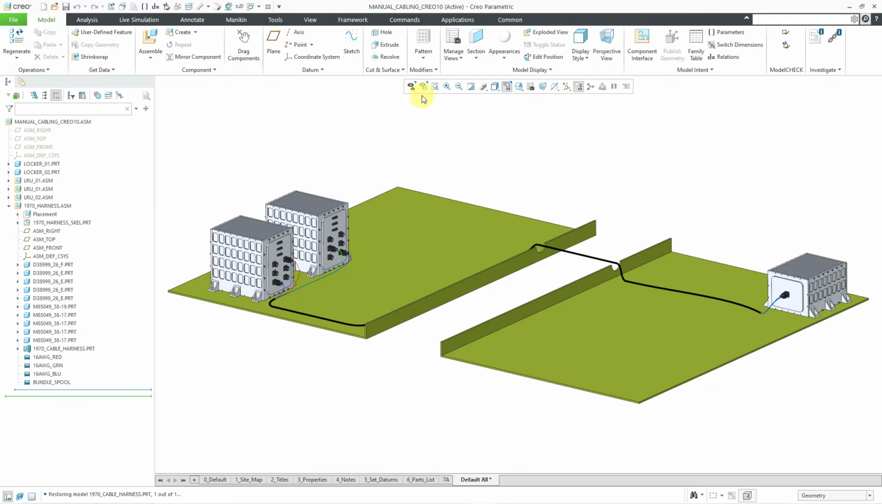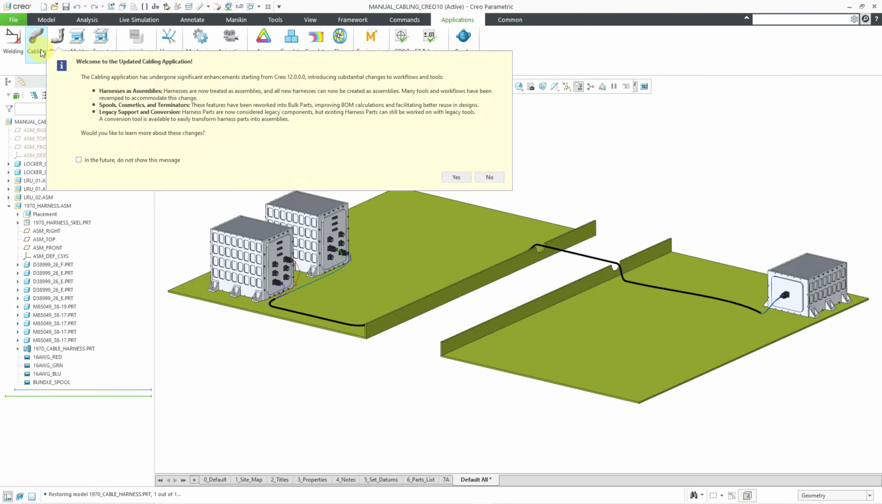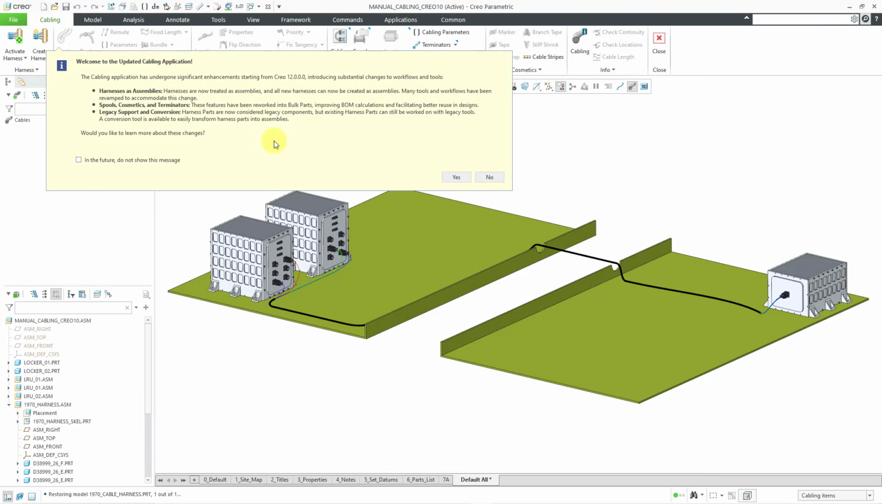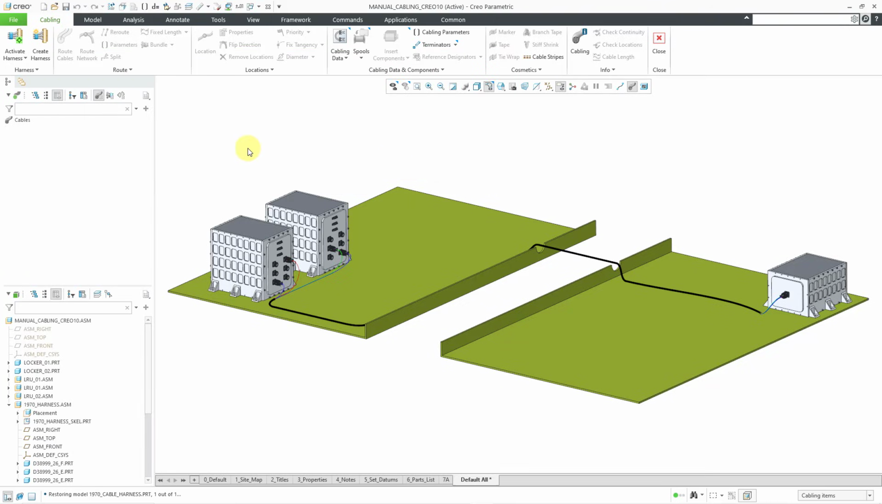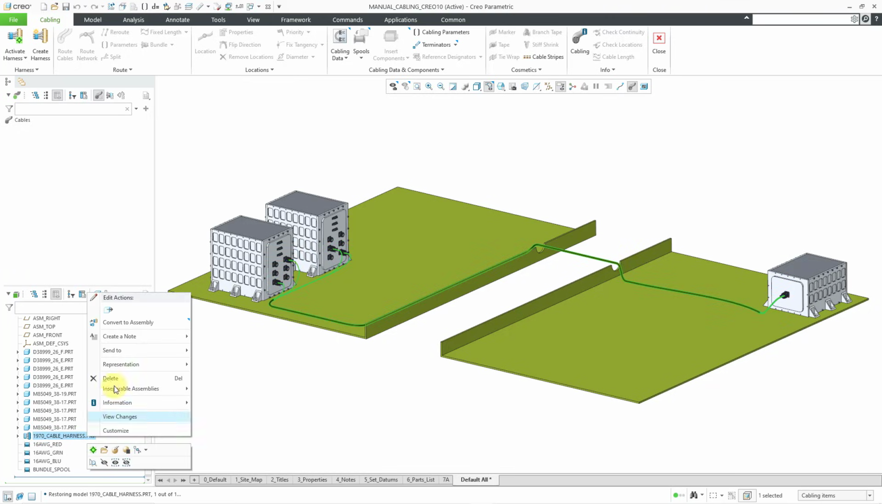So let's go to the Applications tab and then choose Cabling. And here we get the warning about the updated cabling application. I'm going to click No because I don't want to go into the help at this time. If I go down to my model tree, I can locate that harness part. If I right click on it, I can choose from the menu to convert to assembly.